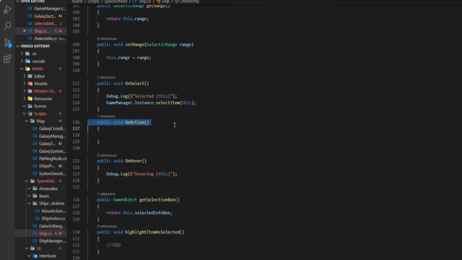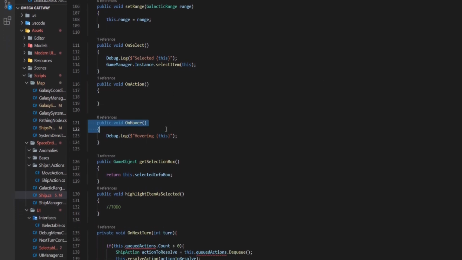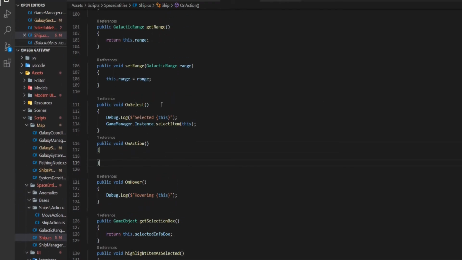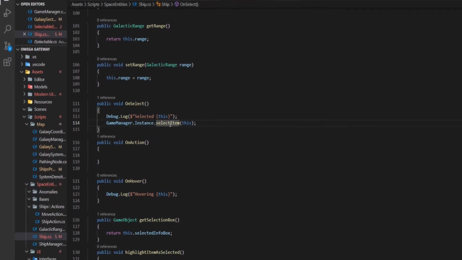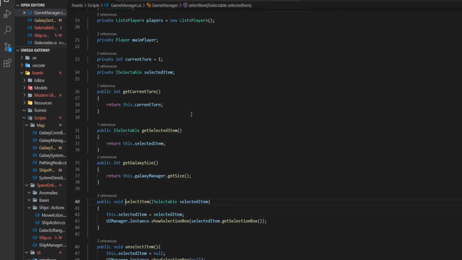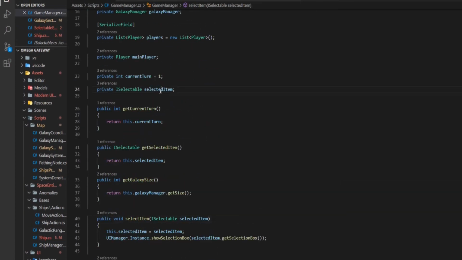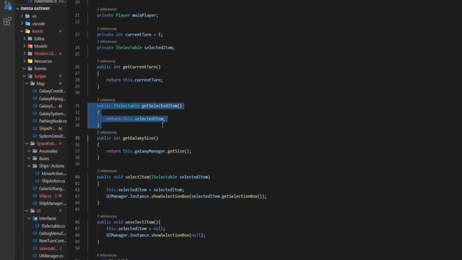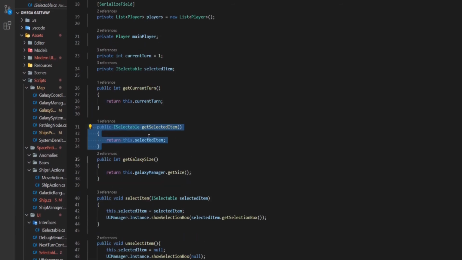We can leave OnAction empty for now, but for OnSelect we will create a small field on the game manager to support the idea of a selected ISelectable. This will allow us to get what's selected from anywhere on the code, given that our game manager is a singleton. So on our OnSelect, on the ship indicator, we just set itself as the new selected item.